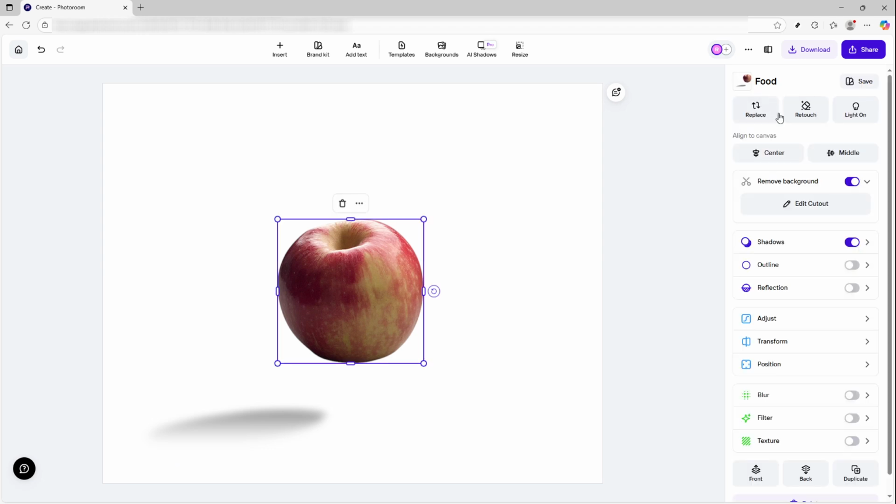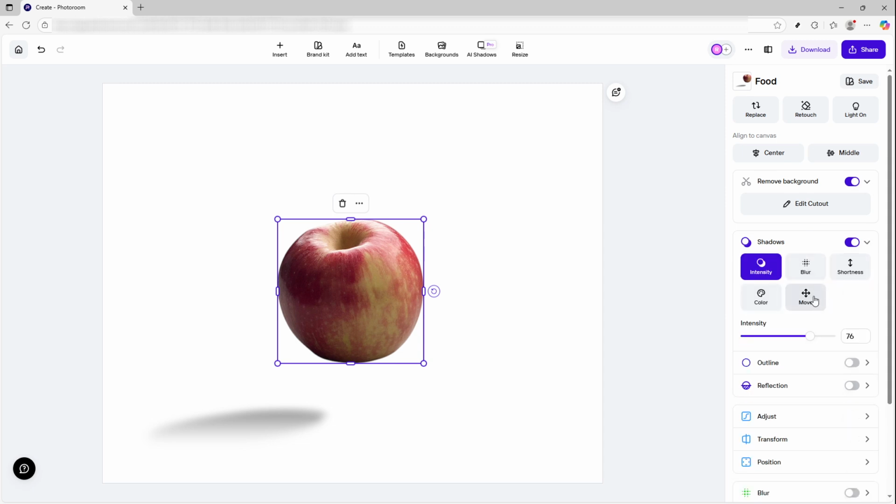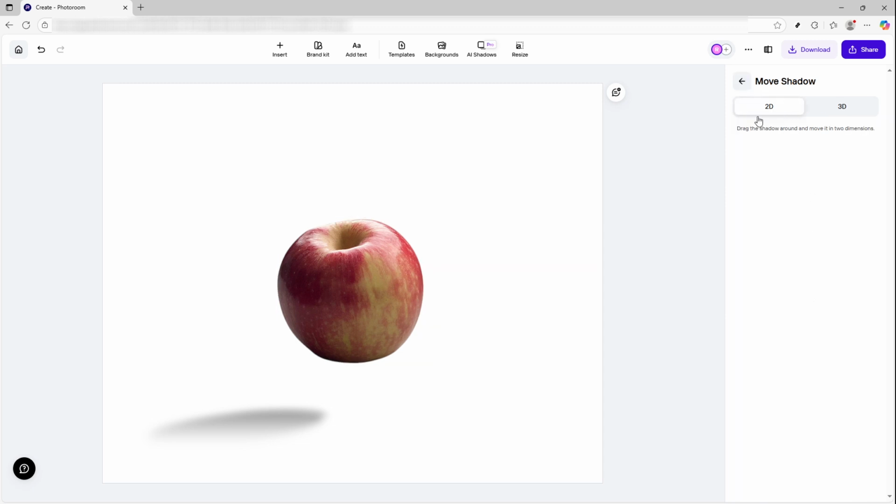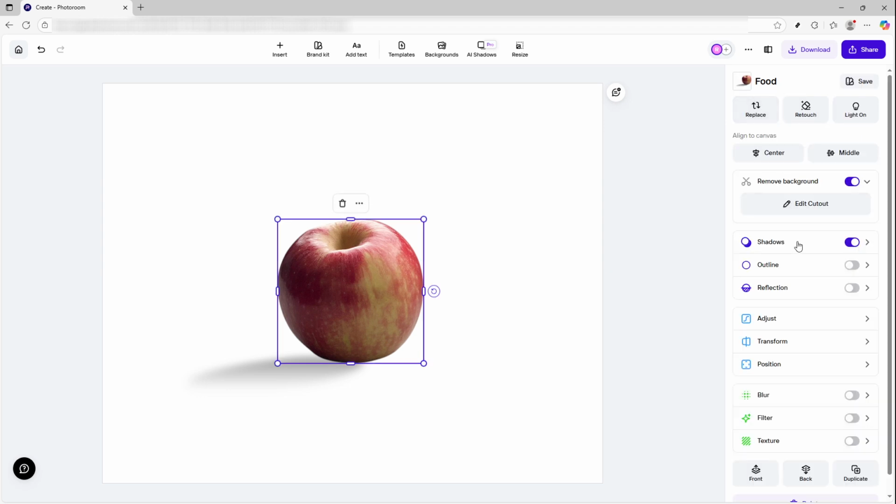This tool allows you to adjust your shadow in either 2D or 3D space. Moving your shadows can dramatically change how a viewer perceives the lighting and depth in your image. Whether you want to make the shadow more pronounced or subtle, adjusting its position can do wonders in making your image stand out.